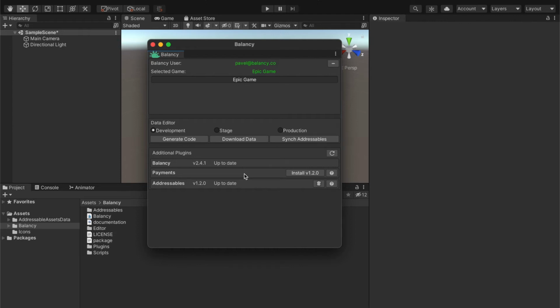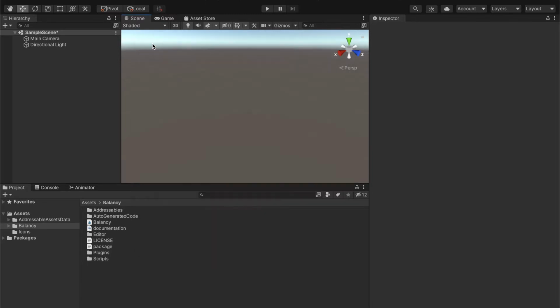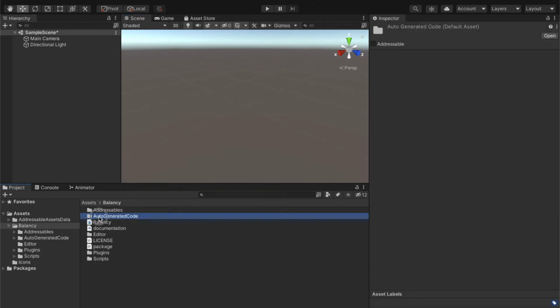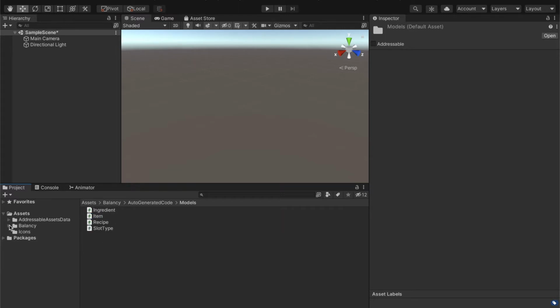Now we need to download all the data into our game. Let's start with code generation. Okay, you can see that a new folder called auto-generated code appeared. You can view the code generated, it's open. The code depends on your game data structure from Balancea.